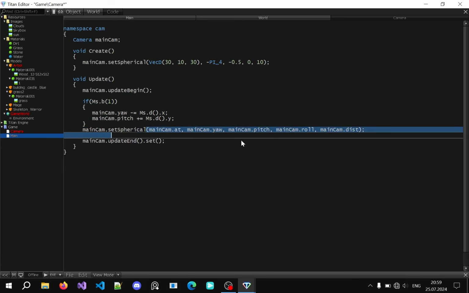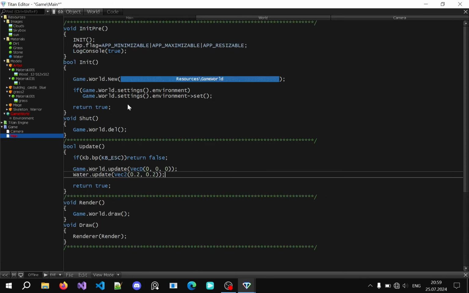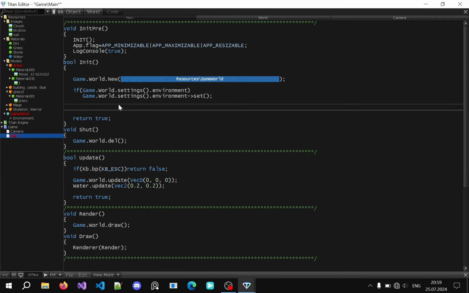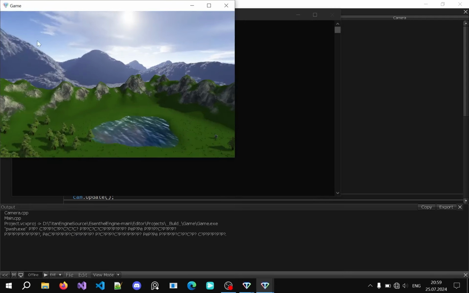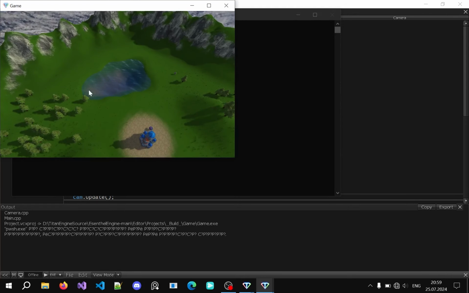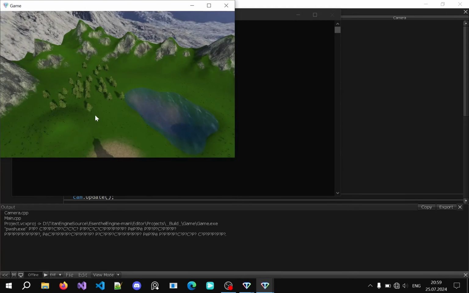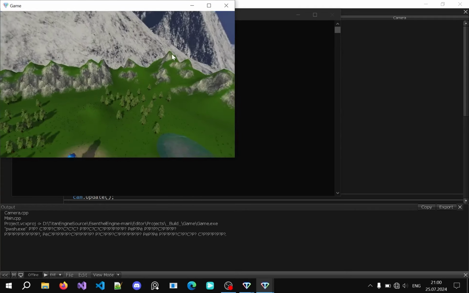In our case, only yaw and pitch changed, but I'd like to pass all the parameters as main camera.add.camera.yaw in case we change any of them as well. And now let's add this camera create in our init function and camera.update in our update function. And now let's run the game. And we can see that we have a camera which rotates around. We see that our water is moving, and if you look really closely, our trees are as well. And here we have set everything up.